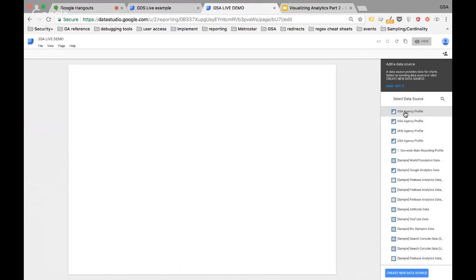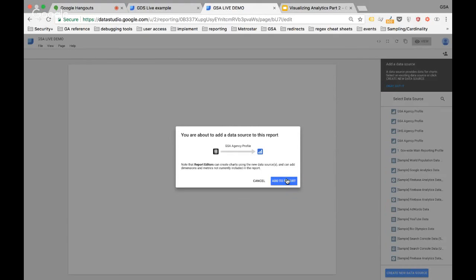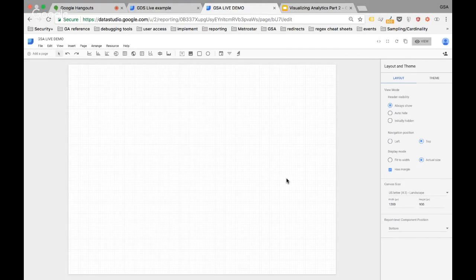Then I'm going to choose, I've already added the GSA agency profile to my data sources here. So I'm going to select that and add this to my report. So now we're already hooked into the GSA data. So this is already really quick and really fast.